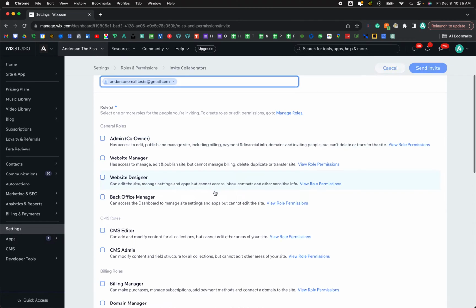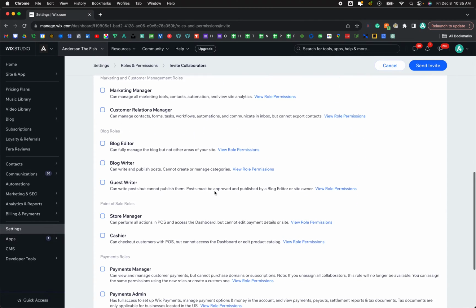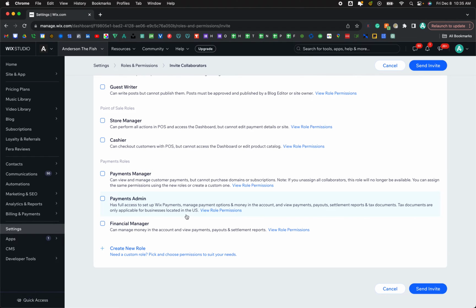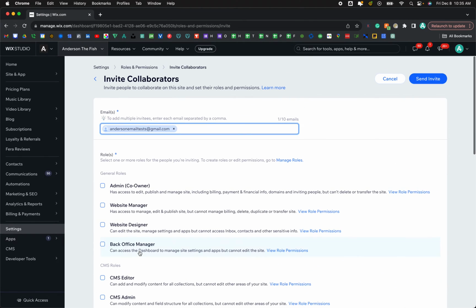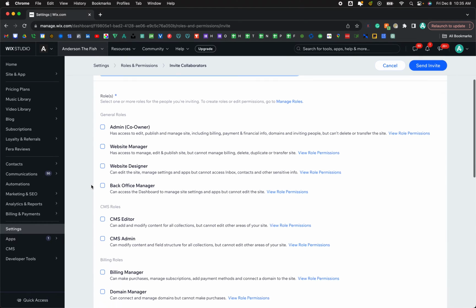Now here's the question: what kind of access do you want to give them? And you can actually customize a role if you want. Nine times out of 10, you're going to need to give someone manager access or designer access. If you want them to be able to make changes to your billing information, that can be very helpful, especially if you're working with someone who's maintaining your website. They're going to want to be able to make those changes if necessary.